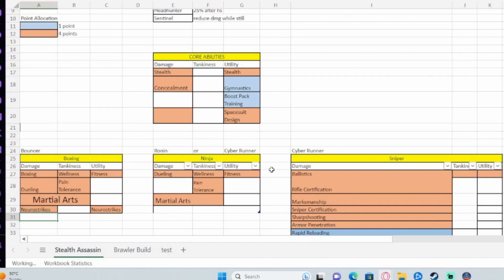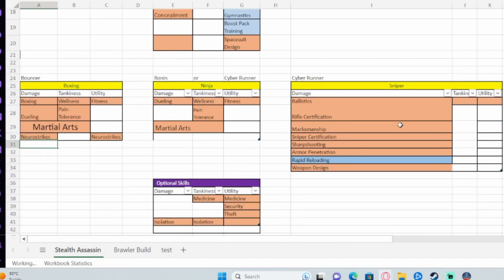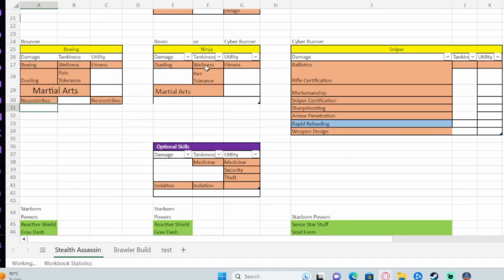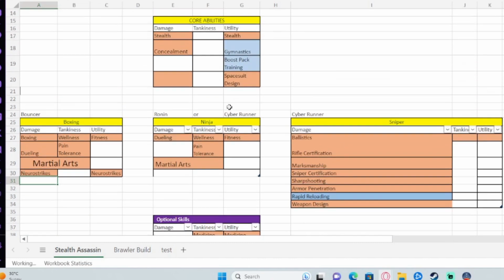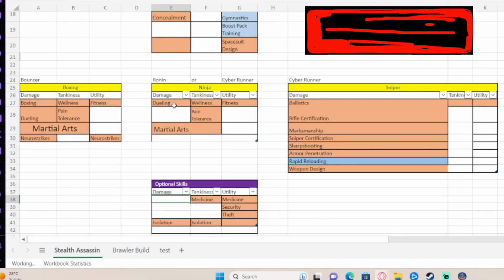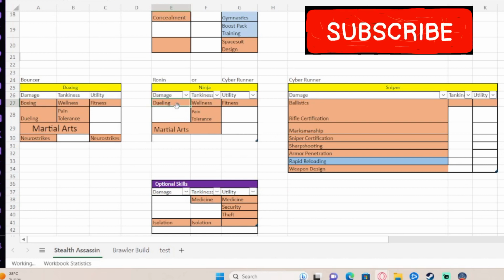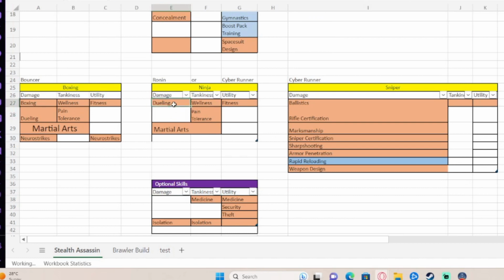So if you really want to start out with one of the three and then get the abilities for the rest, I would definitely start out with the ninja build, the assassin ninja build, and then you're still gonna be able to do a lot of damage, and you're gonna be going online faster. Now, the skills necessary for the Ronin are dueling, wellness, fitness, pain tolerance, and martial arts.